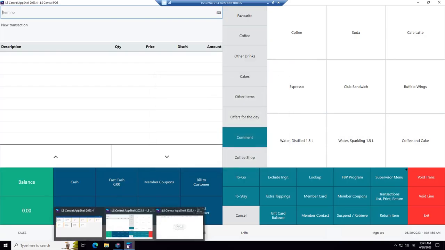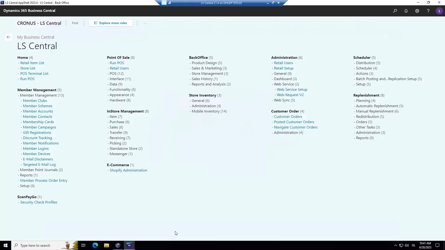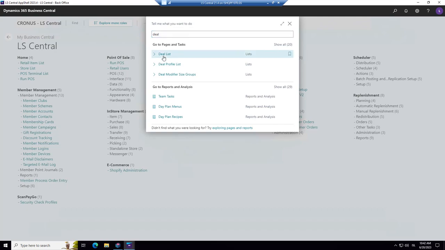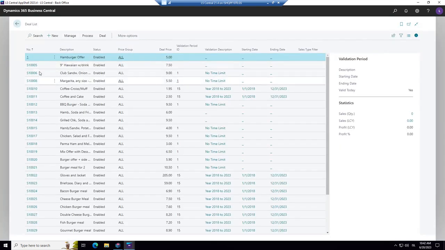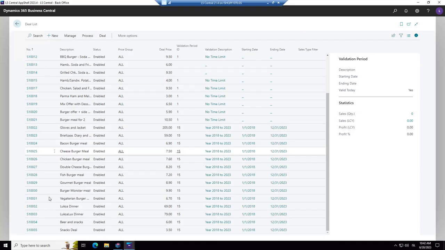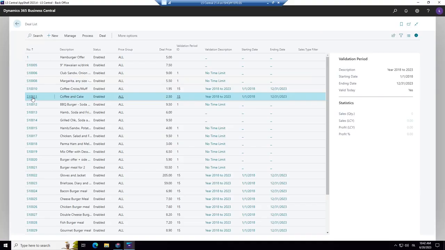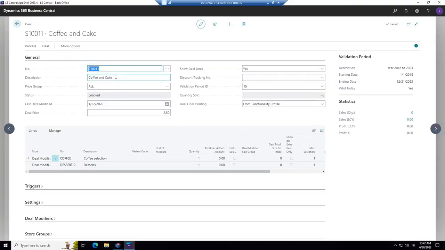So we are going to jump into back office. And here we are. We can find something that is called deal or deal list. Let's open it. And here you see all the deals that we have in the demo company. And we are thinking about coffee and cake. So let's open it. Here you see the coffee and cake setup. So it's very similar to the offer, isn't it?